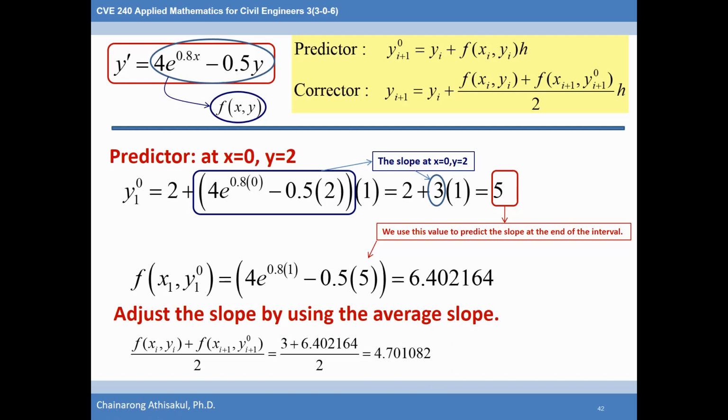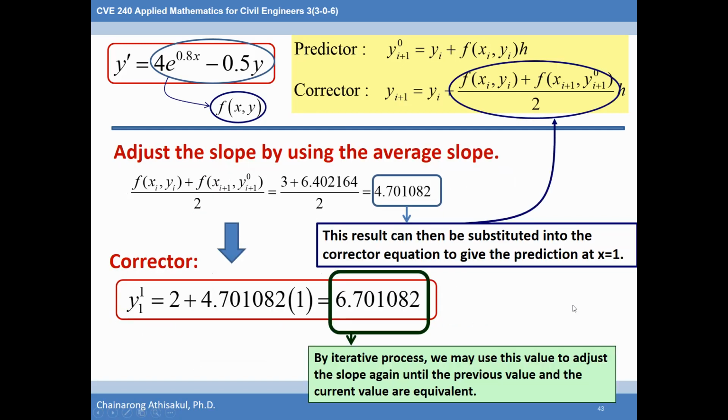After we have the average slope, we can use the average slope to predict the correct value of y at the next step. This is determined from the initial value, and this is the average slope, and this is the step size. After that, we obtain this value. This is all for the HEUN'S method.